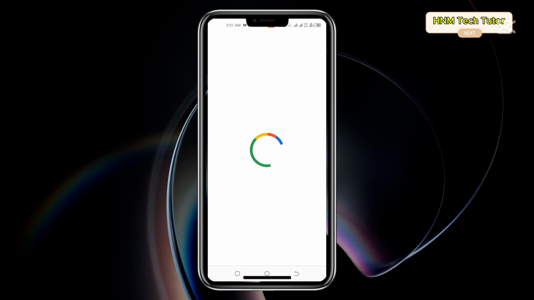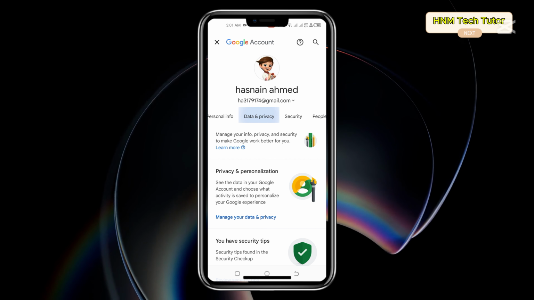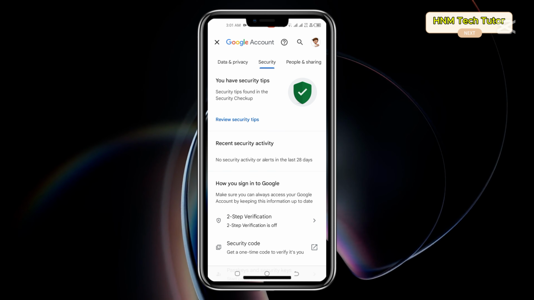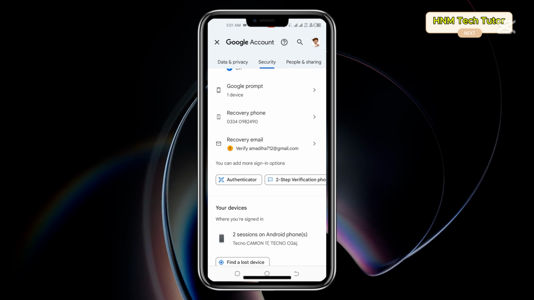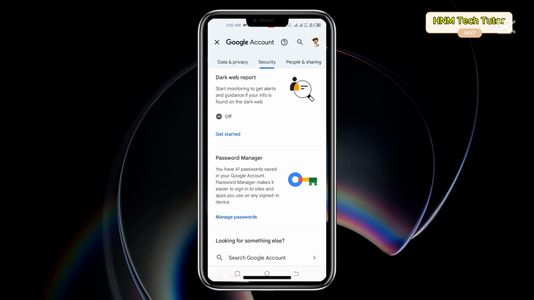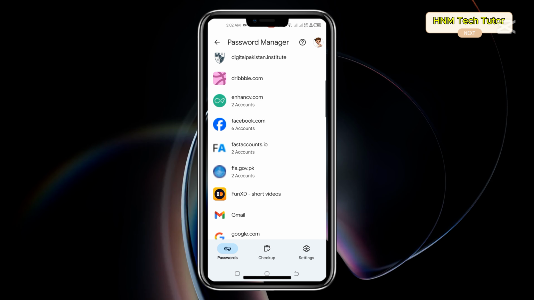So once you click on the Gmail account, here you can see an option of your Gmail account, simply click on the security option. So once you click on security, navigate to the bottom and you will see an option of password manager. So password manager basically stores all the passwords of the accounts you have created.